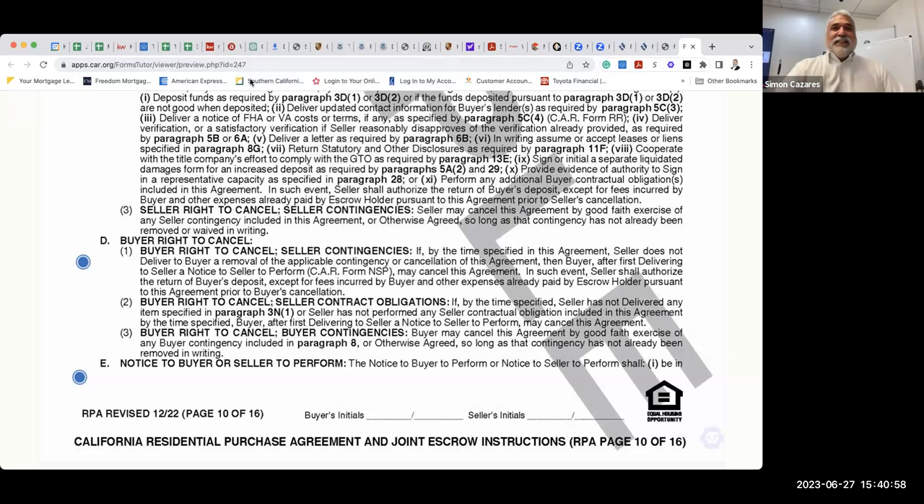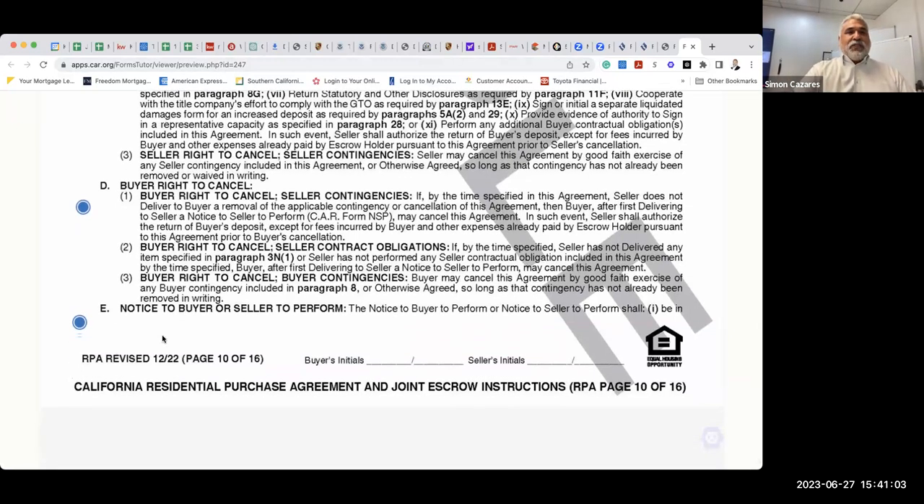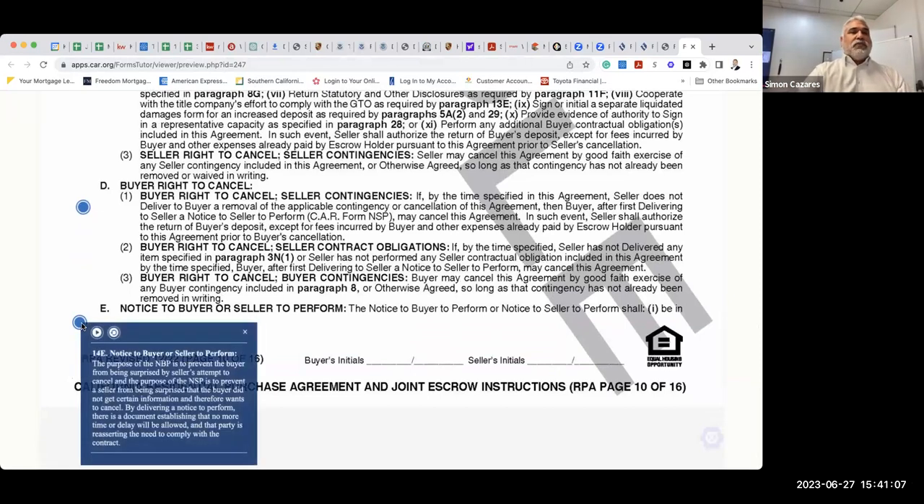All right. Any other questions regarding buyer cancellation? All right, let's go to section 14E now. Notice to buyer and seller to perform. So now it breaks it down on what that means. So section 14E in Edwards says the following: Notice to buyer and seller to perform.